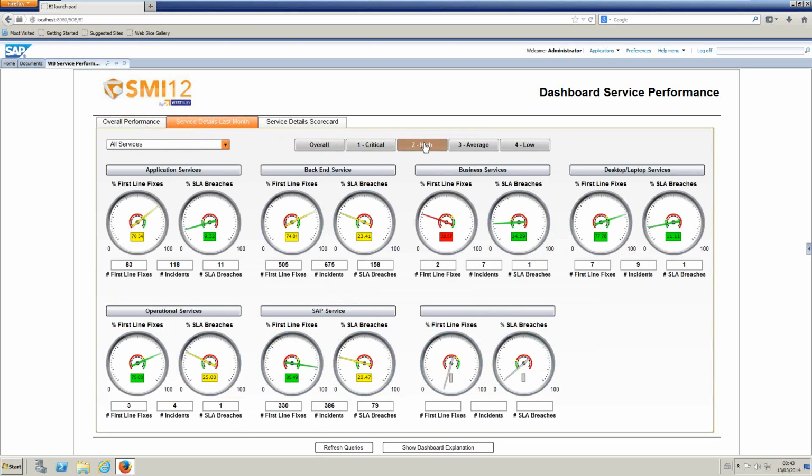Now looking at high, for example, you can see here that business service wasn't doing particularly well as far as first line fix rate is concerned, but they only had 7 incidents in that period of last month, so it might not be that interesting. It's more interesting if I look at SAP service here, or back-end service, where they had quite a few incidents, and in both instances they were in the yellow.